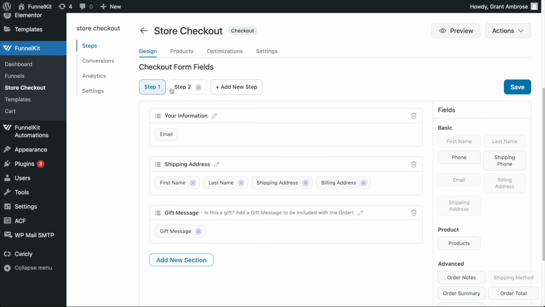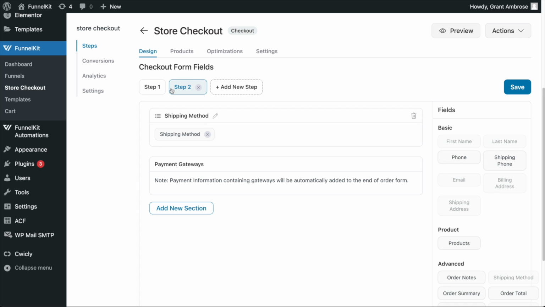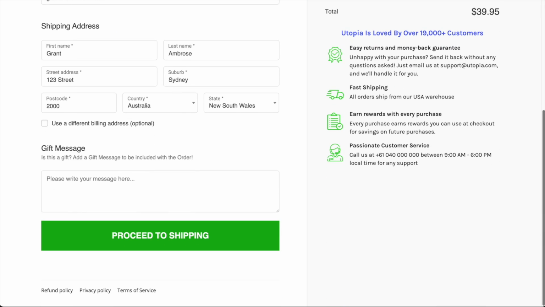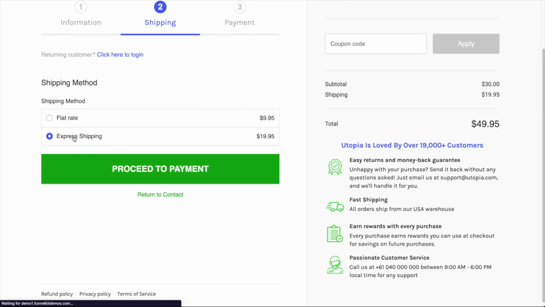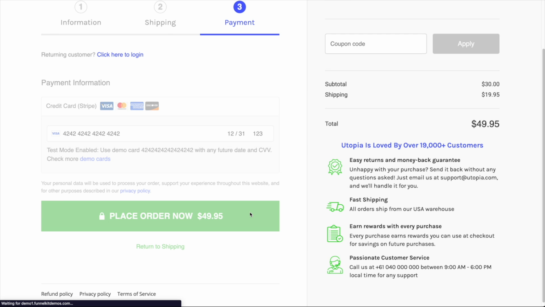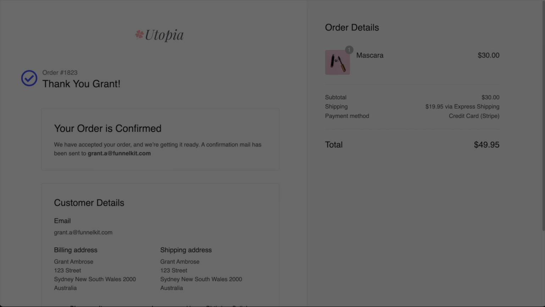Lastly, clicking on step 2, I've decided that I want to separate shipping and payment methods into their own separate steps. To add a third step to this checkout form, I'll click add new step, and that moves my payment gateways as intended. I'll click save, and here is our final form we just built together. As you can see, the multi-step layout simplifies the checkout for your customers, making it clear what information they need to provide at each stage.